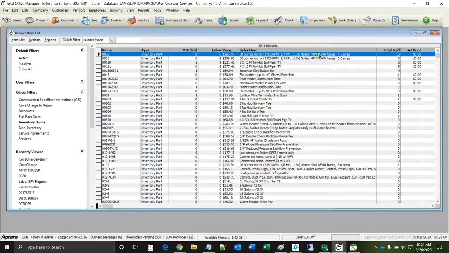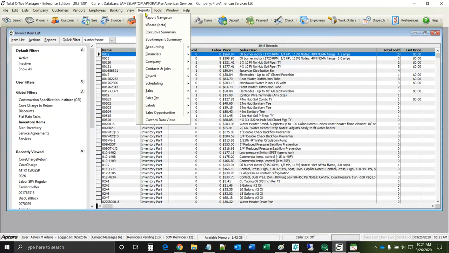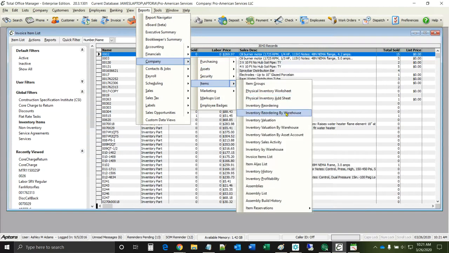All right, I'll save my work. Now, I have people out in the field selling parts. How do I know what they've been selling? There's many different ways to know what's been sold, but one of the go-to reports would be under company items, and we would go to inventory sales activity.